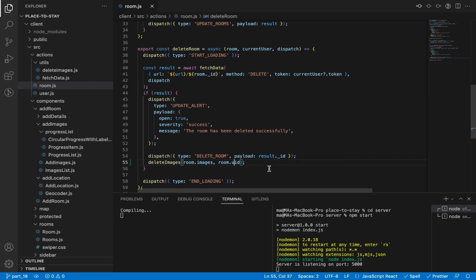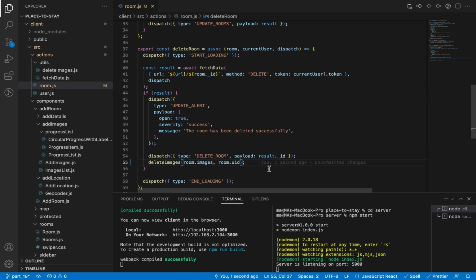And the reason for that as well, because the admin and editor can delete others' rooms. So the current user ID is different than the ID of the user who added the room. And the ID in our Firebase storage stored with the image is the ID of the user who added this room.